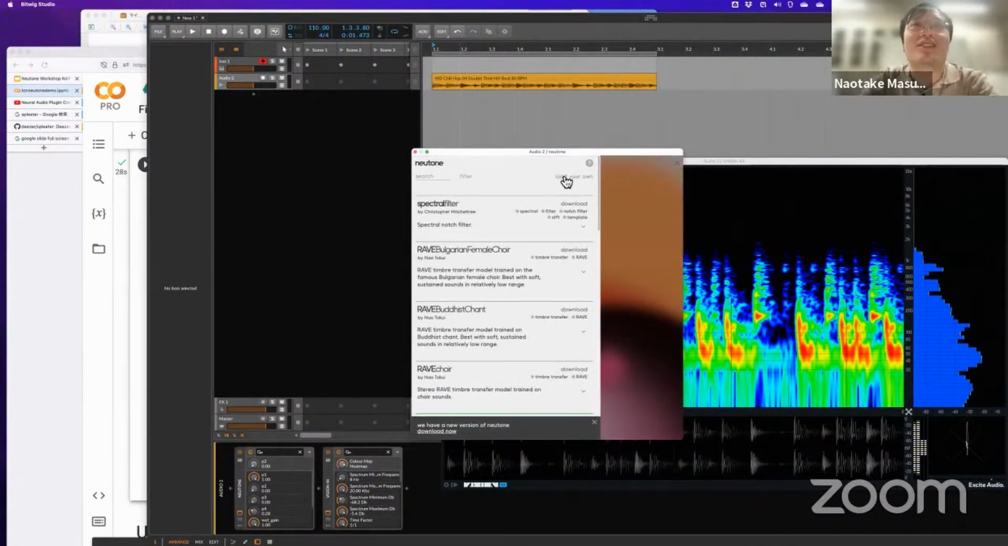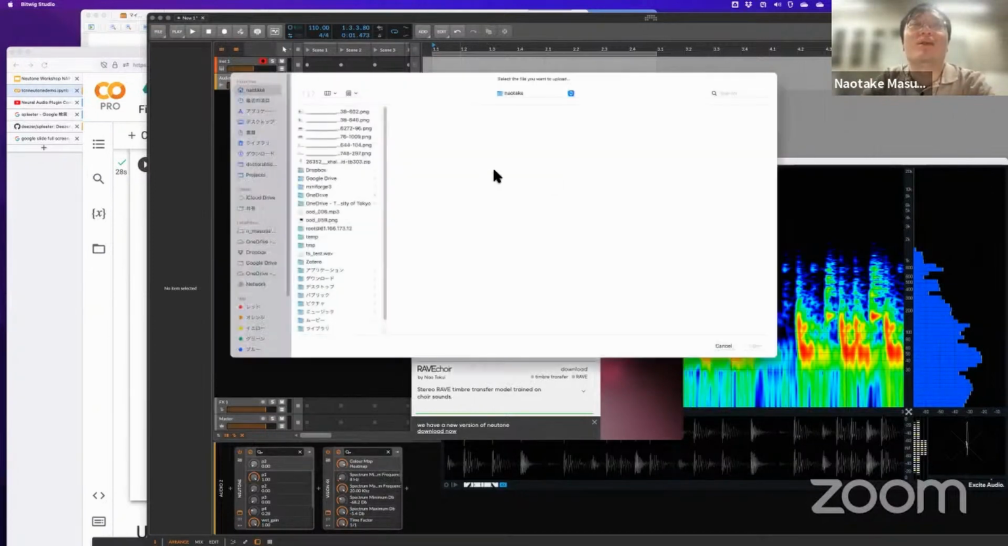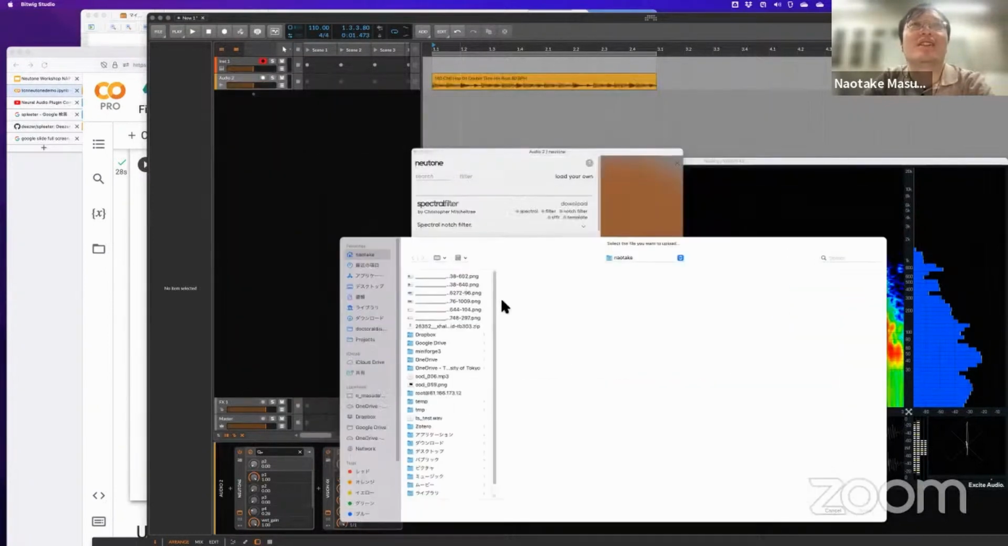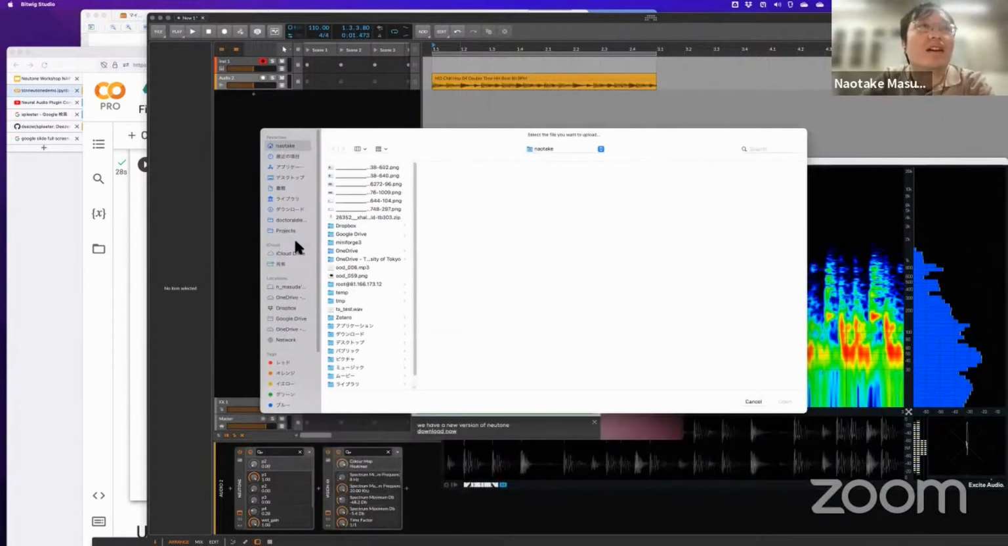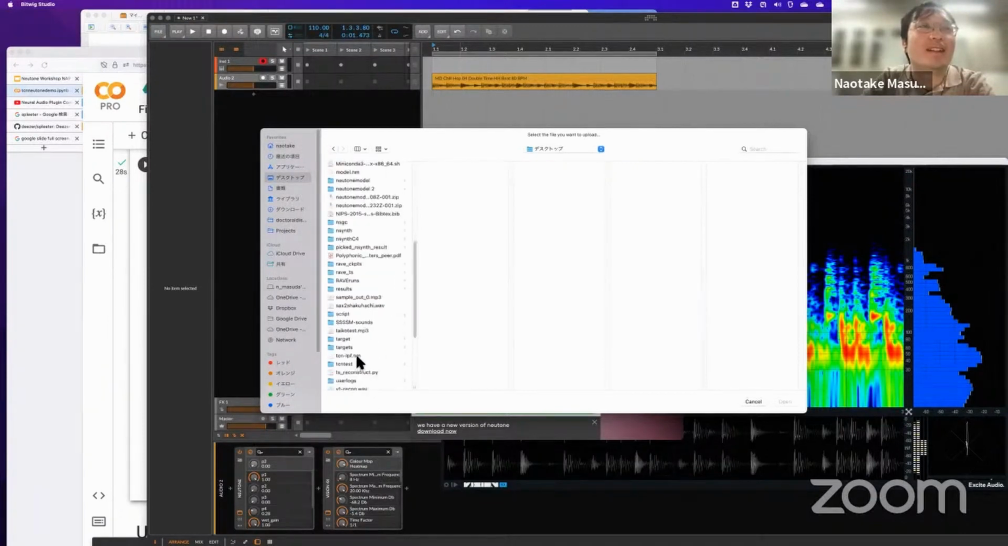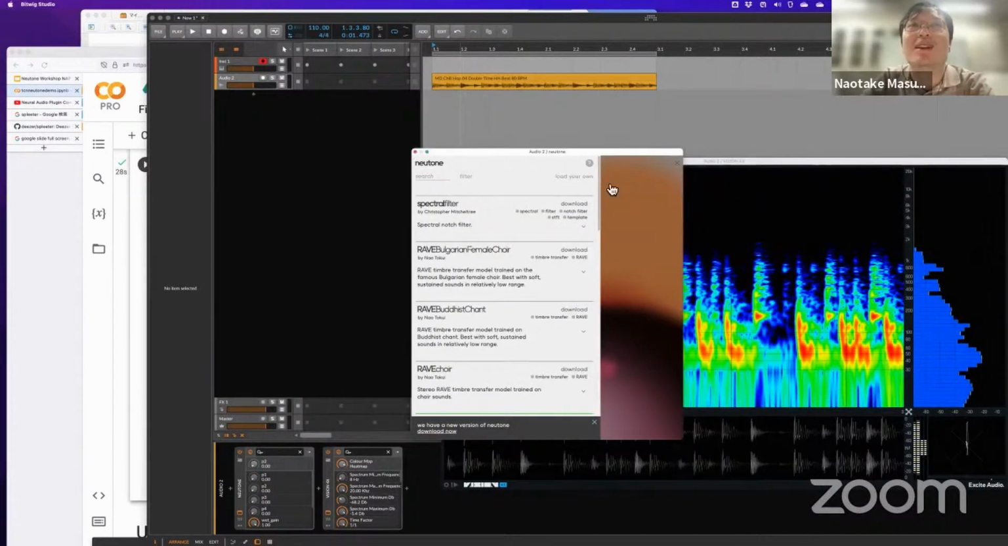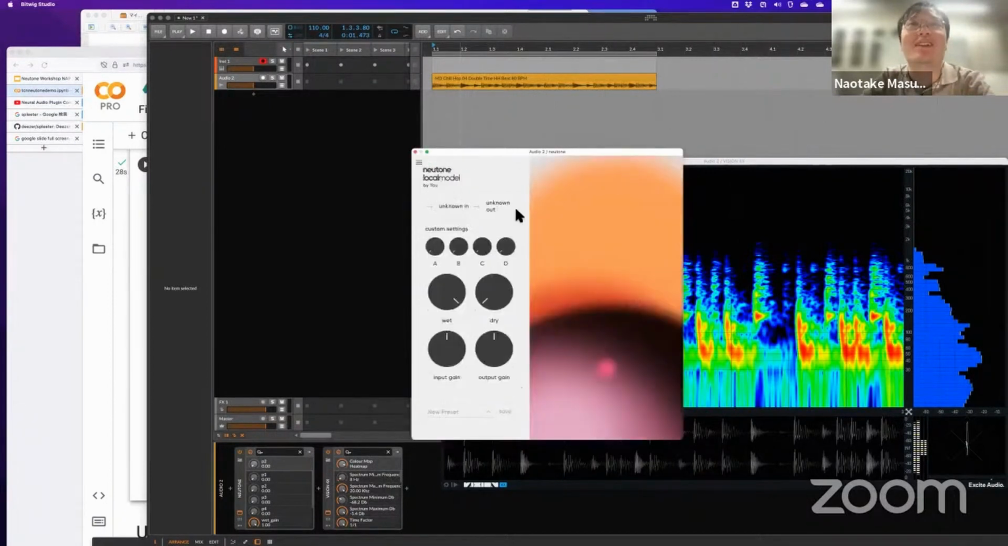Okay, so I'll just show you how to load this local model. You open the model browser and you press this load your own button. And where did I put the TCN LPF file? Yeah, this is the model that we created. Oh wait, it's already loaded.